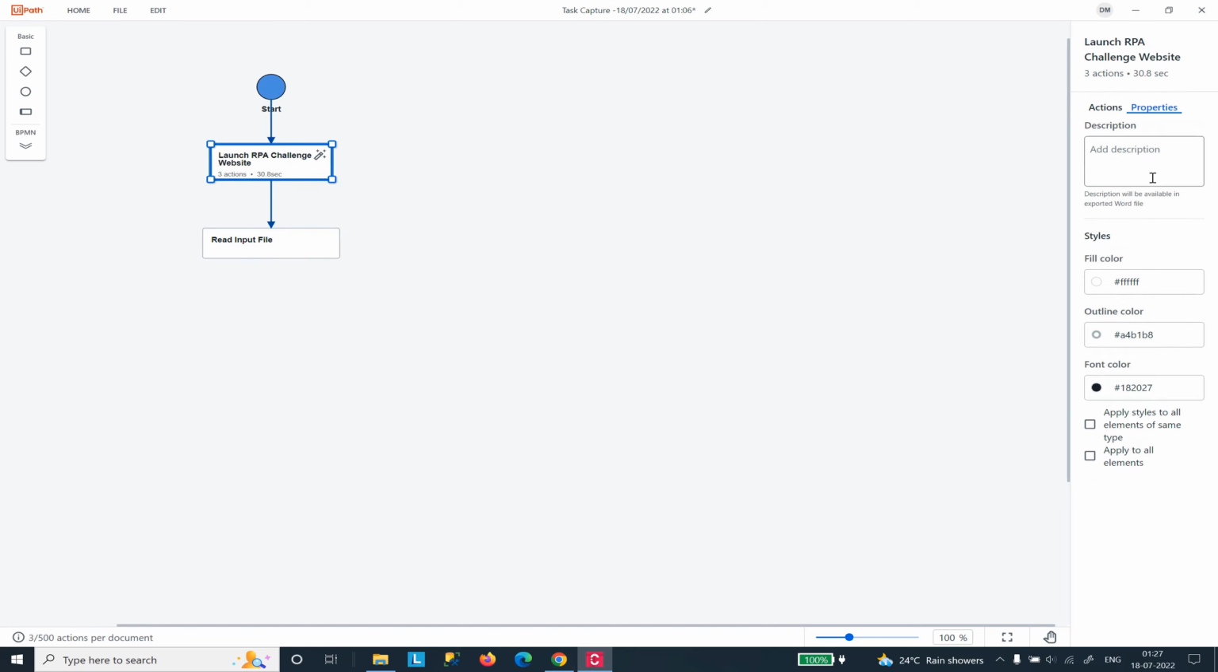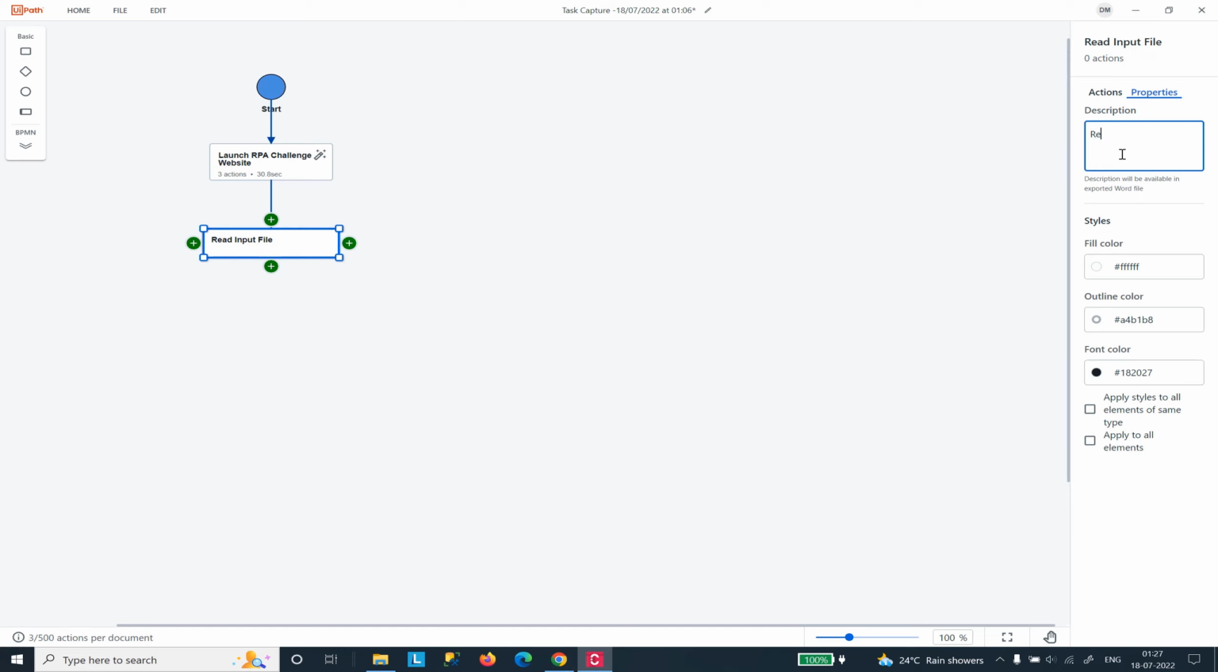Now if I want to also give some description, I can give it, like open the RPA Challenge website and start the round. Okay, and start the rounds for entering details. And here also if I want, I can give something like read the input Excel file and fetch the required details. That's all.